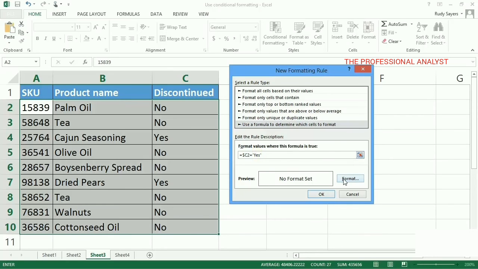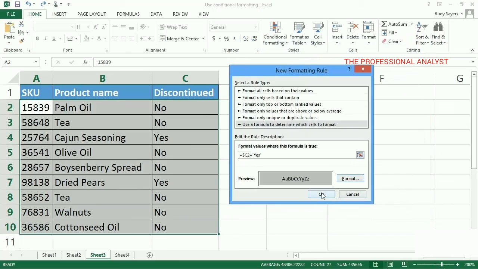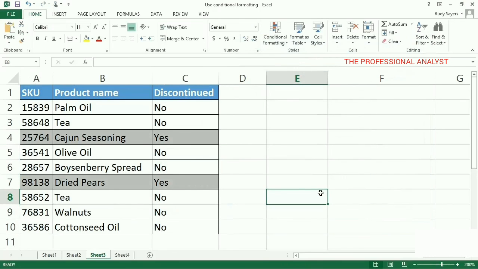Next, we click Format, select the fill color we want, click OK, and click OK again. And the rows with products that have been discontinued are filled with gray.